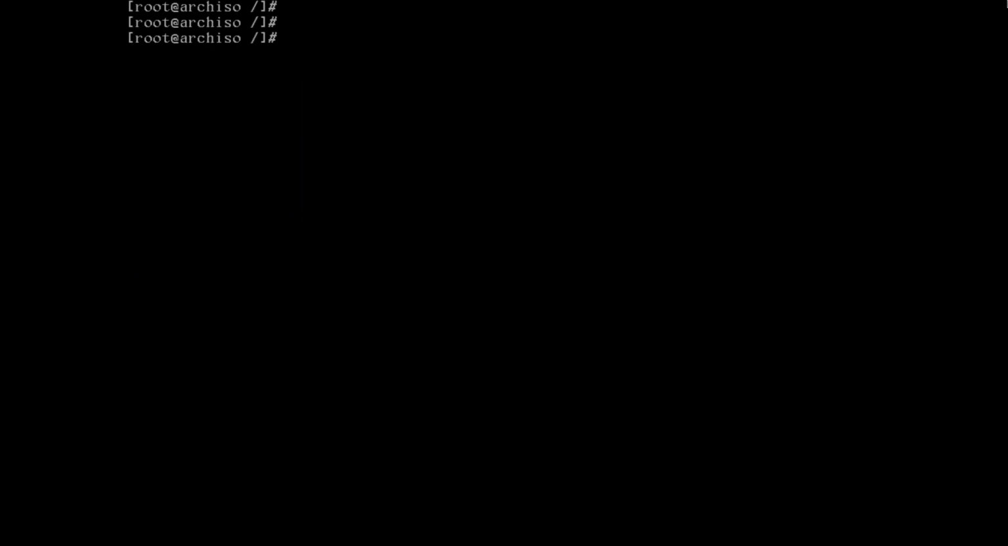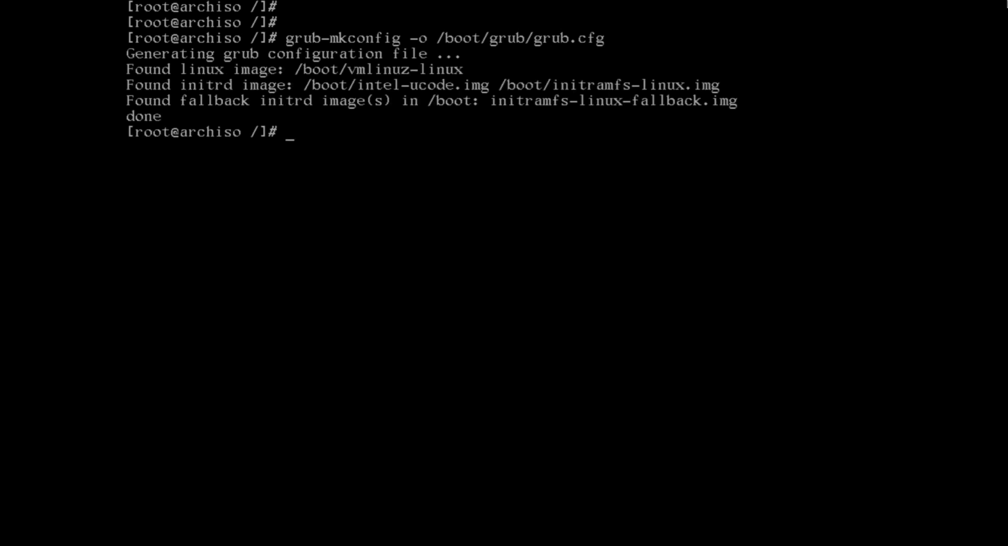Okay, so now that we have made these changes, we can write the grub config file. And the command to do that is grub-mkconfig -o /boot/grub/grub.cfg and press enter. And as you can see, the grub config file has been successfully written to the disk, and also the microcode package for the CPU has been included.